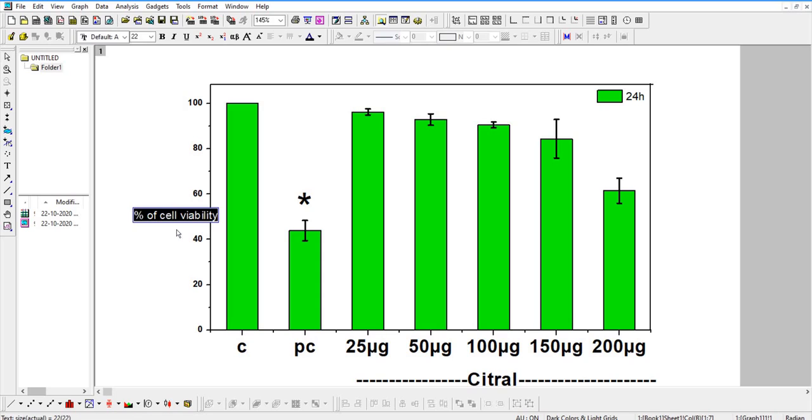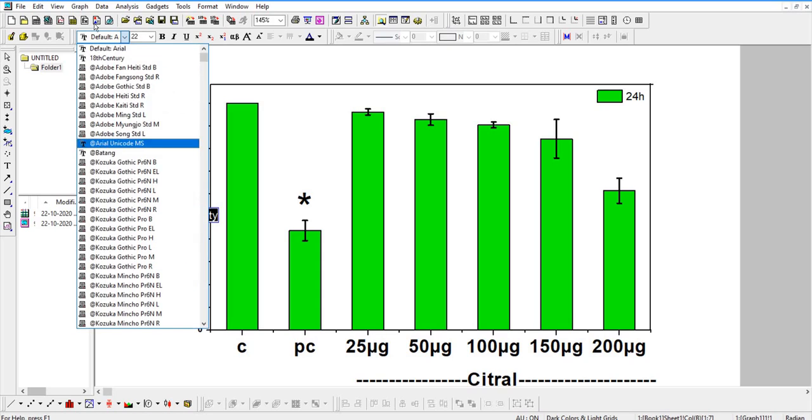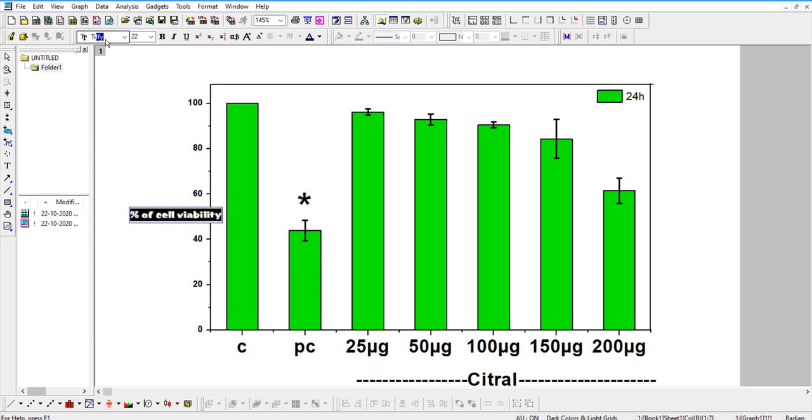Font style also you can change. A lot of fonts are there. Times New Roman, anything you can change depending on your wish.